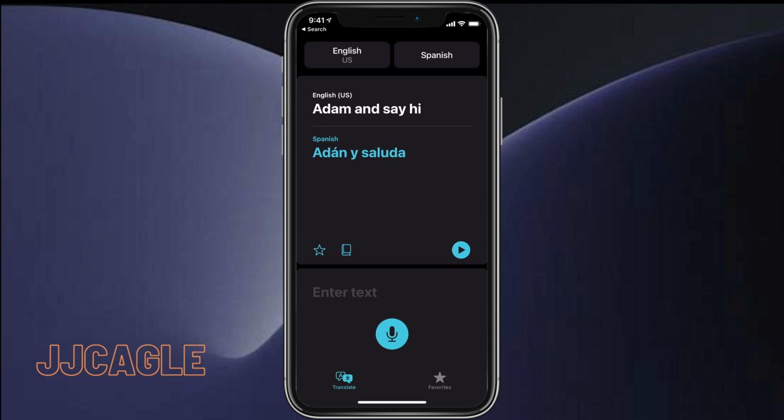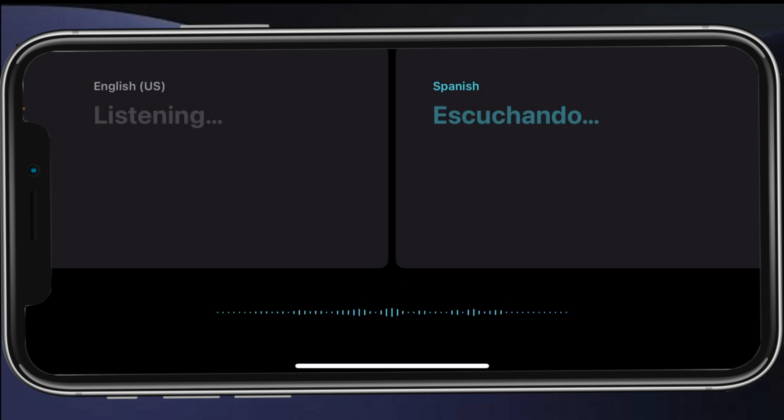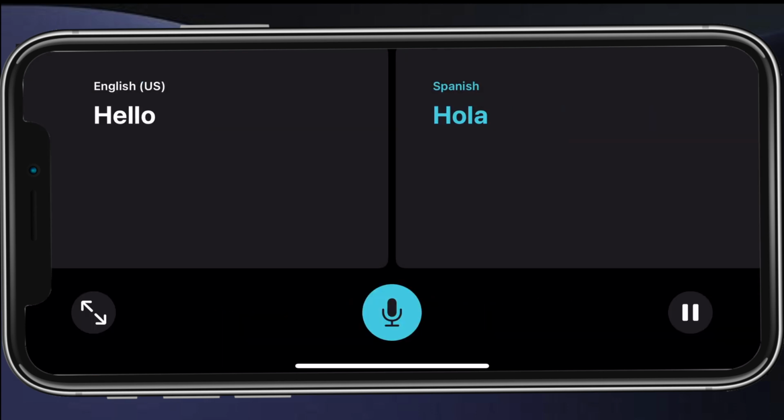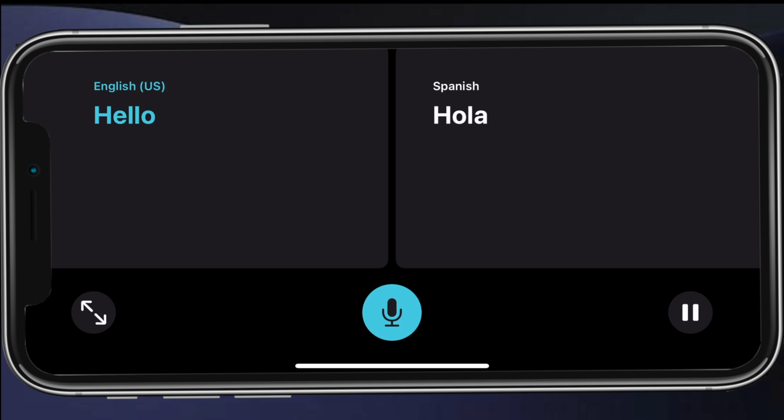Now, if you are talking with someone on the street and you want to be able to understand them in real time, turning over to landscape mode, we can actually translate a conversation in real time. So let's say I greet a person who speaks Spanish. Hello. It will translate to Spanish in live time and display it on the right side for the Spanish speaking person to read. Now let's say they greet me back. Hola. It will translate Spanish into English, which I can read on the left side, and it will automatically detect which language is being spoken.